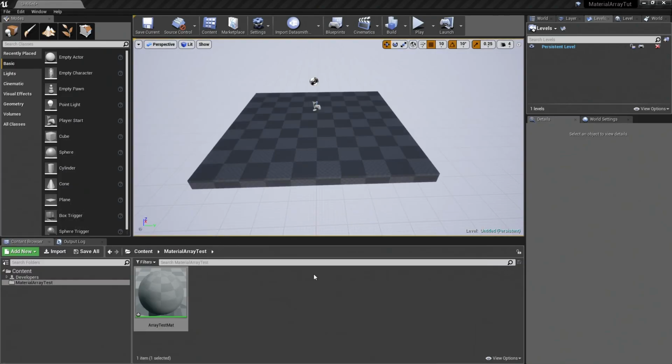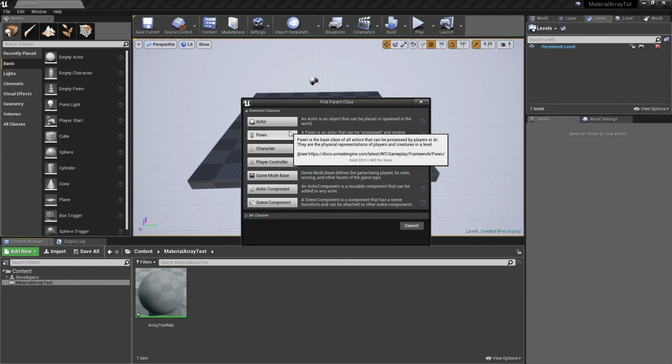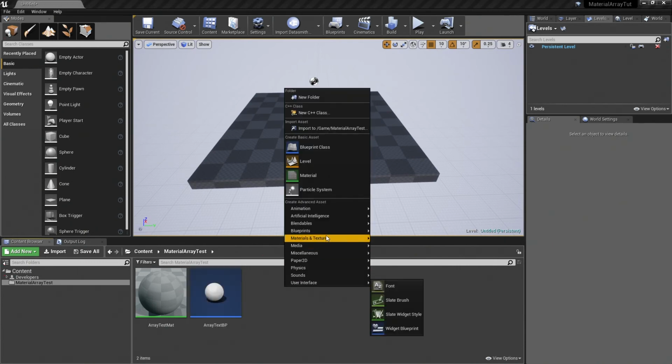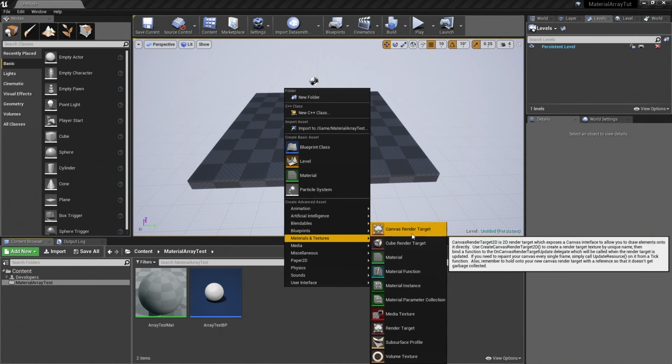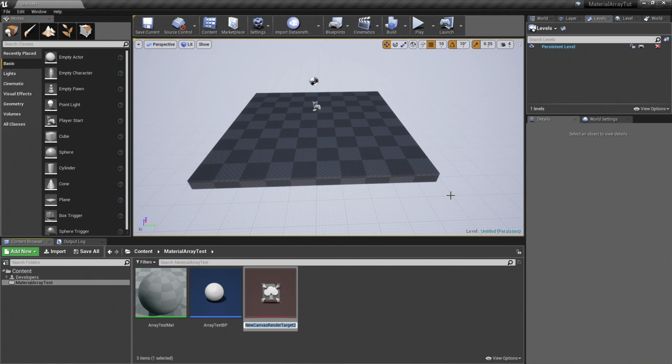Well, let's minimize this and create our logic thing, which is a blueprint class. And we're going to base it on the actor class and call this array test BP. And then right-click again, go to materials and textures, and now we're going to create the object that interfaces between the material and the logic, and that is the canvas render target, and call this array test canvas.